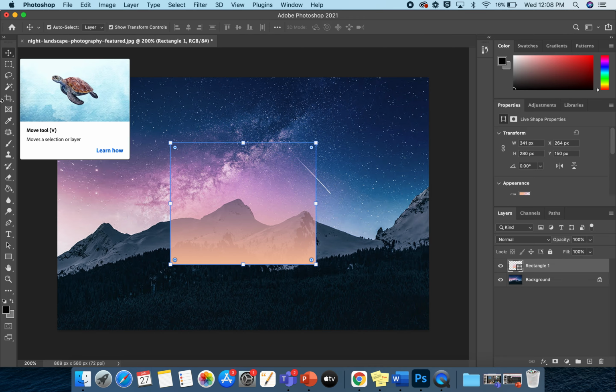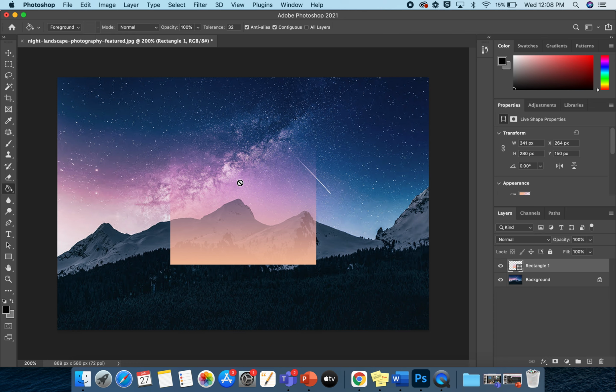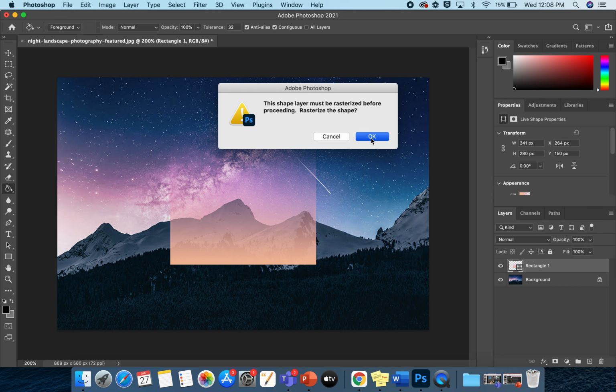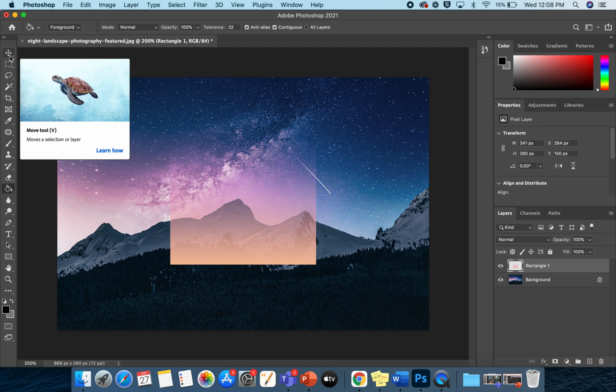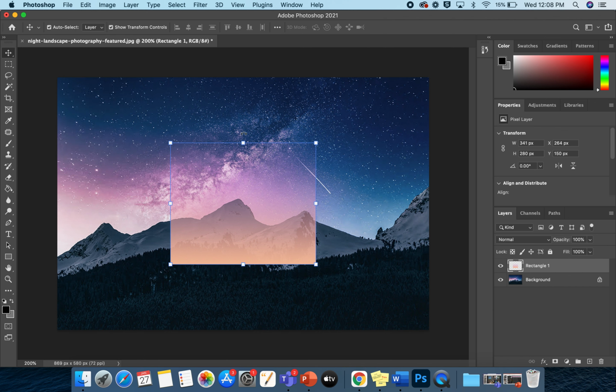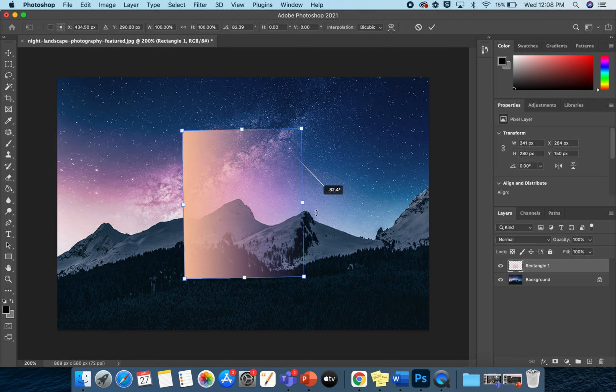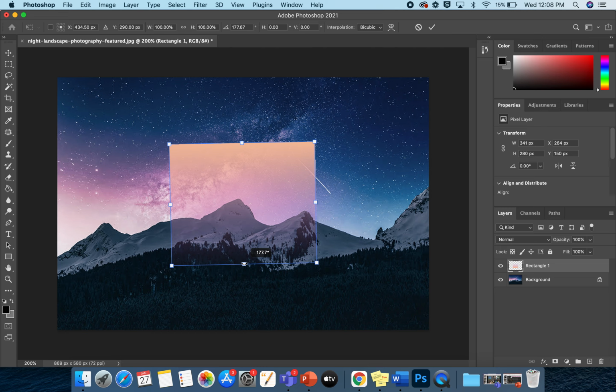So again, back on the shape tool, I'm going to try and rasterise it, so I'm going to go to paint bucket. You can see I've got the little circle with a cross through it. I'll click on that and say yes to rasterise. If I go back to the move tool, I can see my bounding boxes here now, and I'm then able to rotate my entire shape and my gradient.